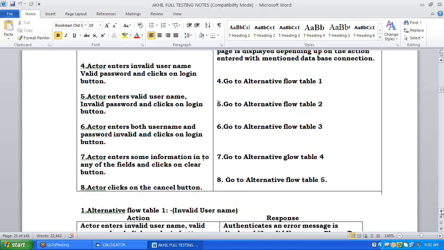Actor enters some information into any of the fields and clicks on the clear button. All the fields should be cleared and the cursor should go to the username field. Next, actor clicks on the cancel button. All the values entered in the fields should be cleared, and again the cursor should go to the username field. Clicking on the cancel button, the application should be closed immediately.